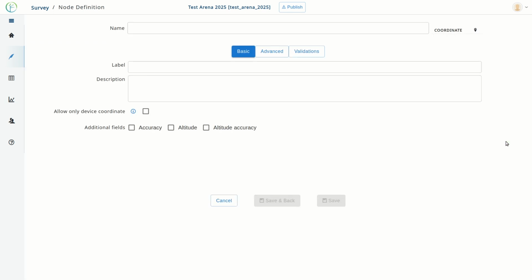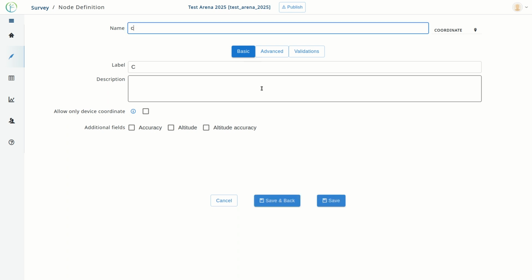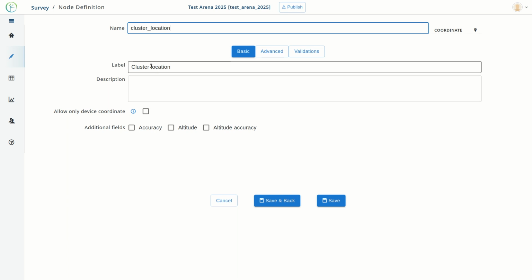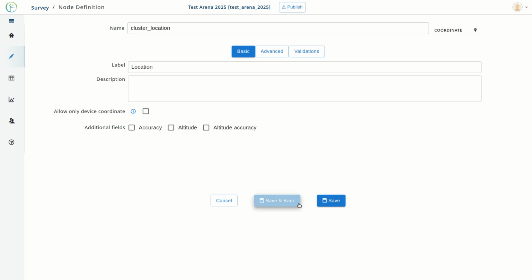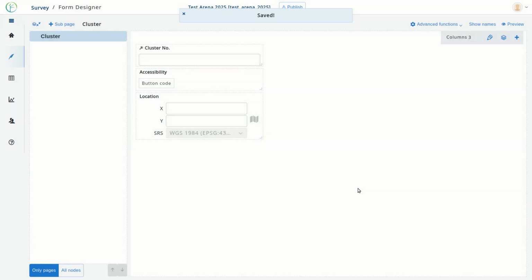Let's create this coordinate, give it a name, cluster location, for example. As label I can just write location. Later we will see these other options. Now let's save and go back to the form. And now we're going to see how to create a very simple table inside the cluster.